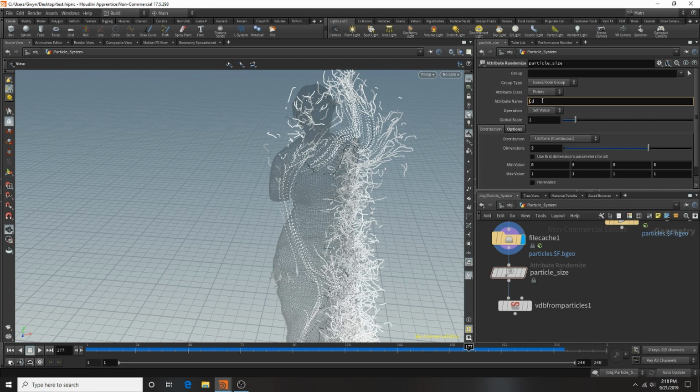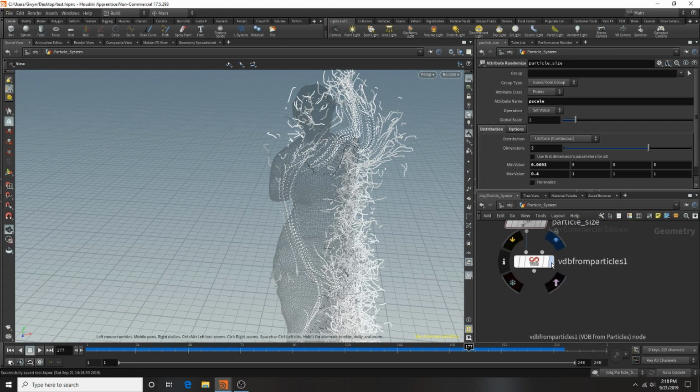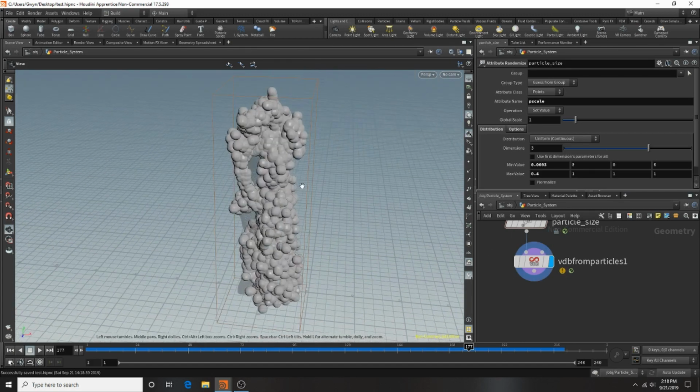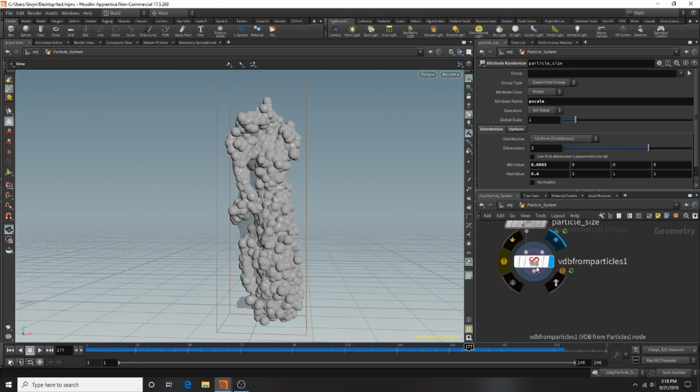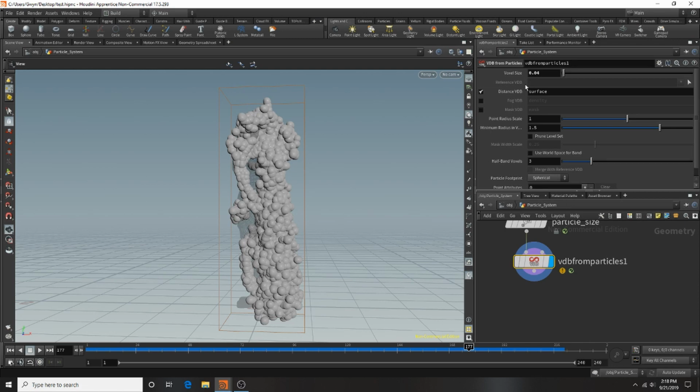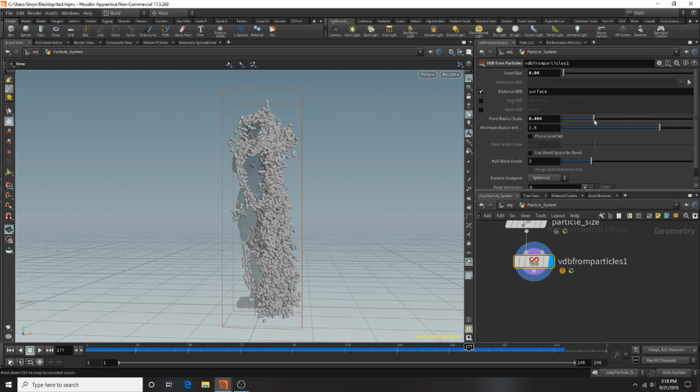So here. And when we turn this on, we should get something. Pretty cool, right? They're a bit big, but you notice that it's a lot more controlled than if I had just randomly dived right into the VDB.